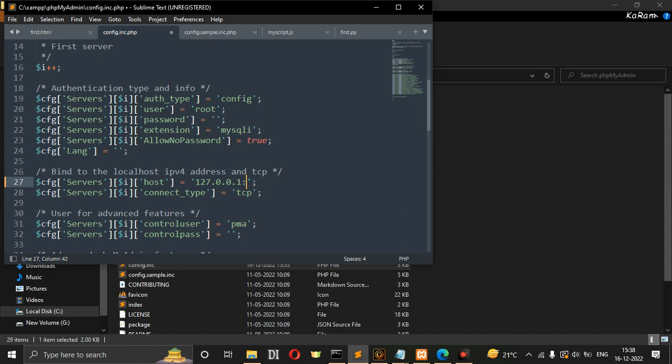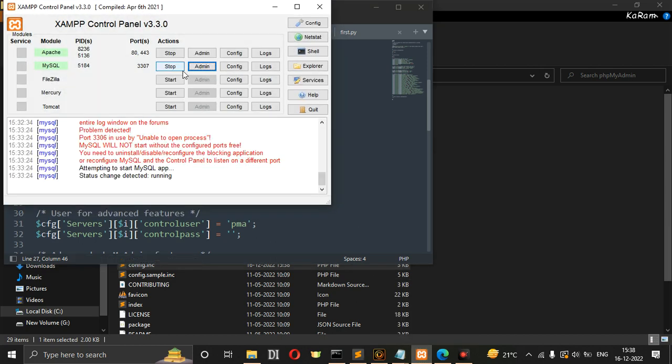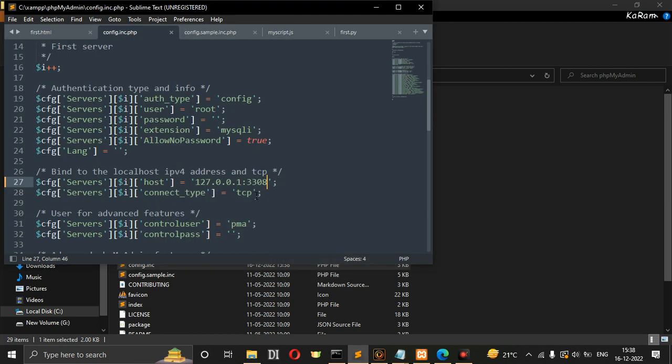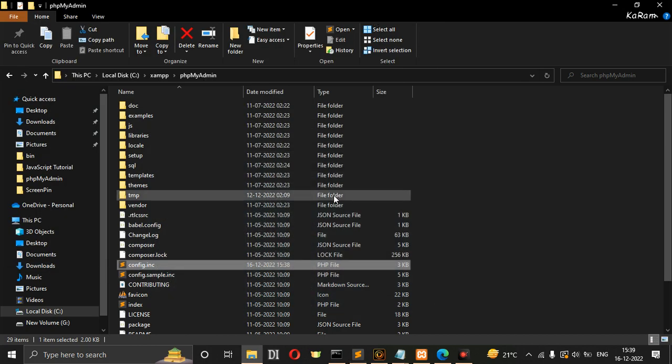What was it? 3308, this one, and just save it. We also have to stop this service. Once you're done, save this file as well. So this is our host, and there is an IP address, and you just need to append your port number to it. When you're done with this, just minimize this file.